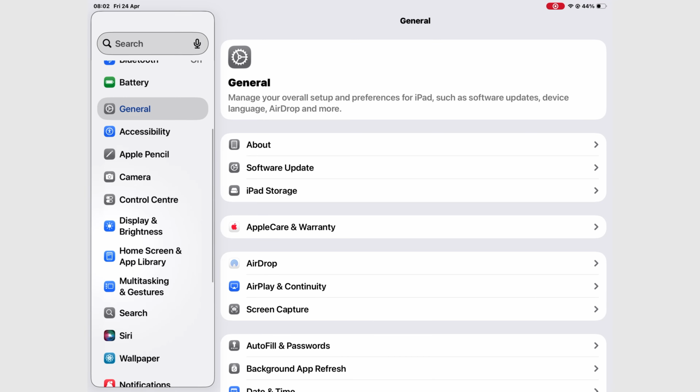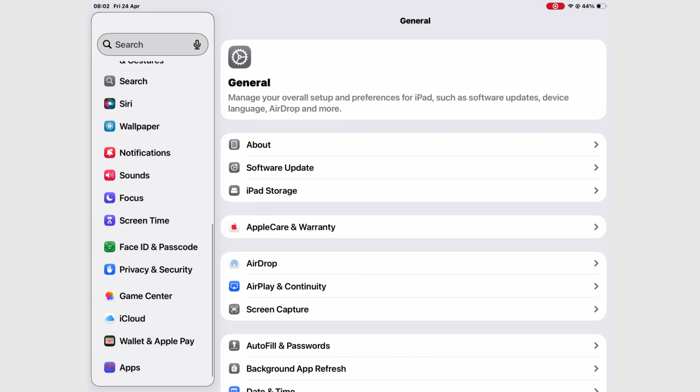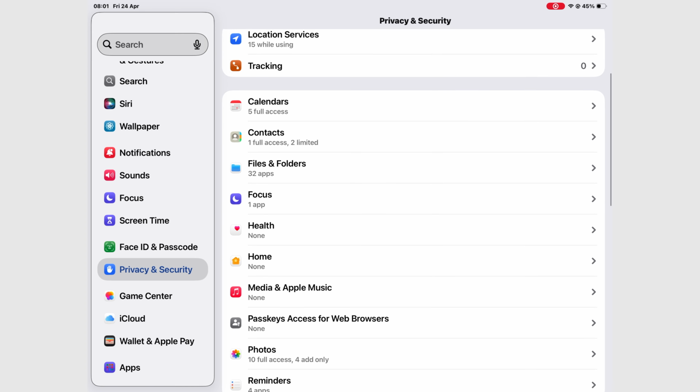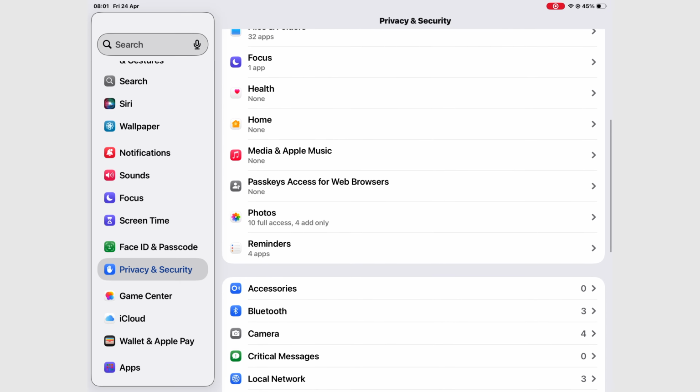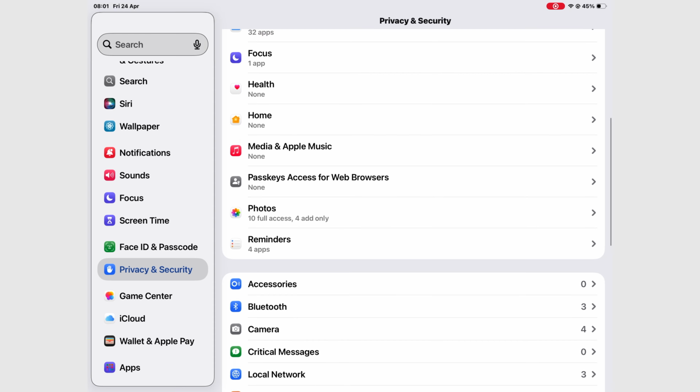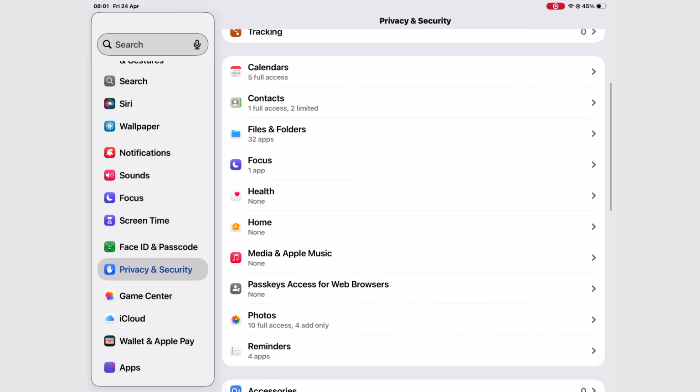Privacy and security settings give you control over what your apps can access. Things like your data, location, camera, and microphone. You get to decide which apps have permission to use that information, and you can change those choices anytime.